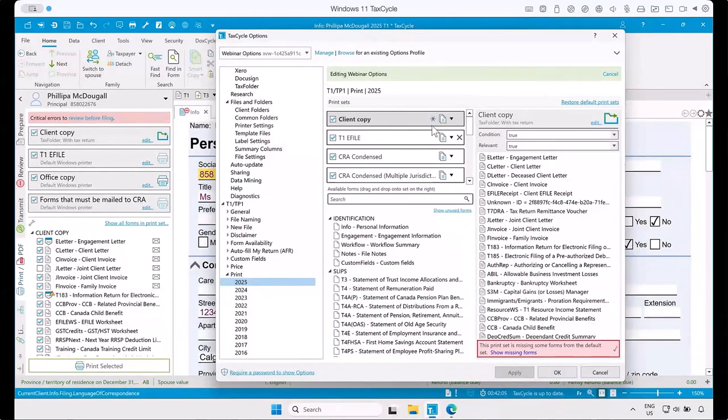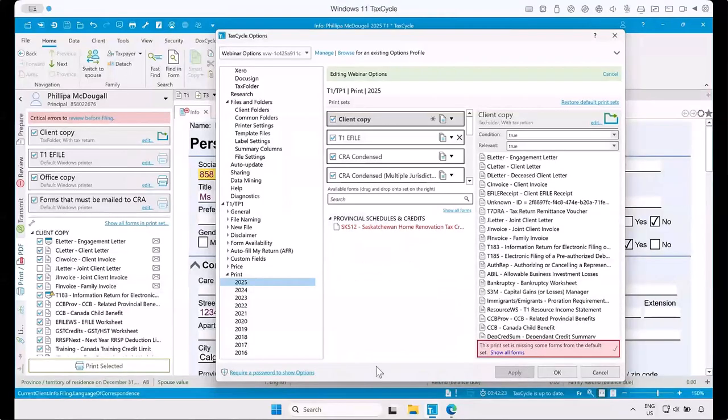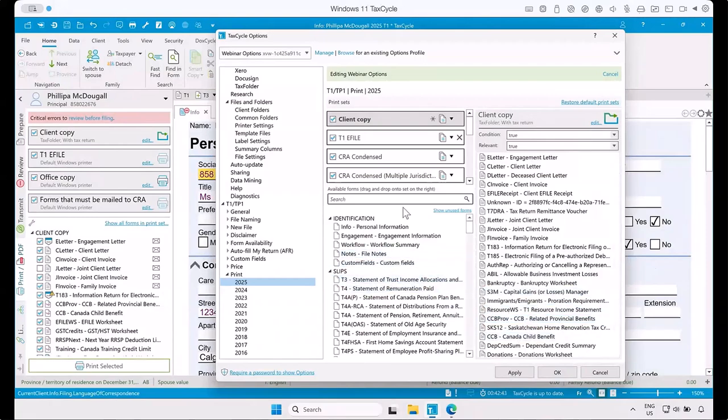But I'm on the client copy right now, and the thing I want to point out is this little message down the bottom here. So if you've got a default print set like the client copy, and for some reason we've added a new form, and you've never added that form to the print set, you can take a quick look and see what forms are missing. So here there's a link that says show missing forms. It's telling me I don't have the Saskatchewan home renovation tax credit, which I probably didn't add last year, or because I'm not in Saskatchewan, didn't really worry about it. But I can quickly add it if I want over to here and bring it to my print set. And then that message will go away.